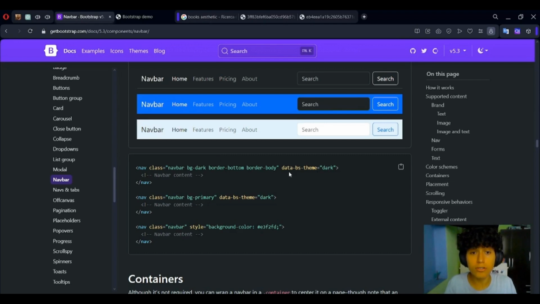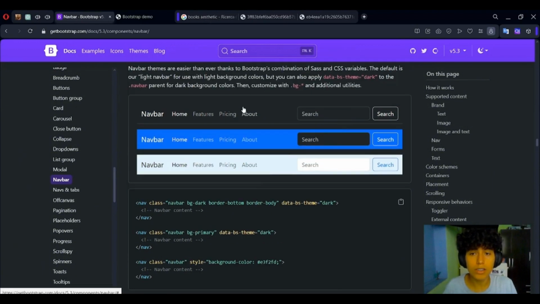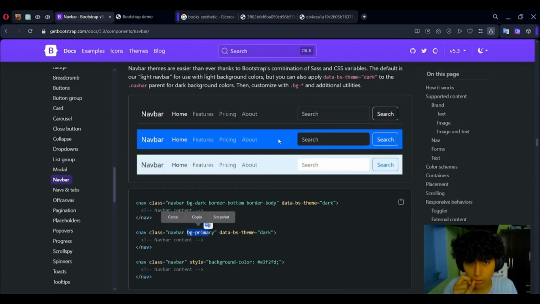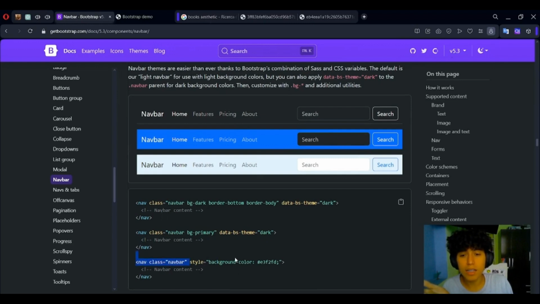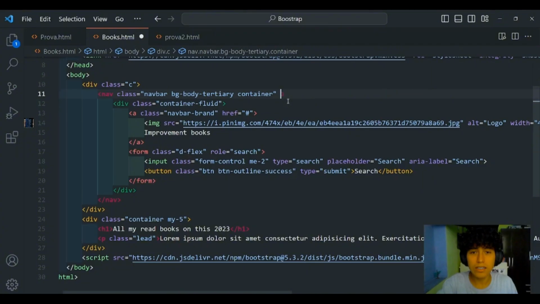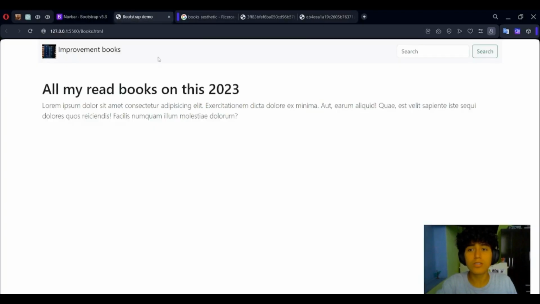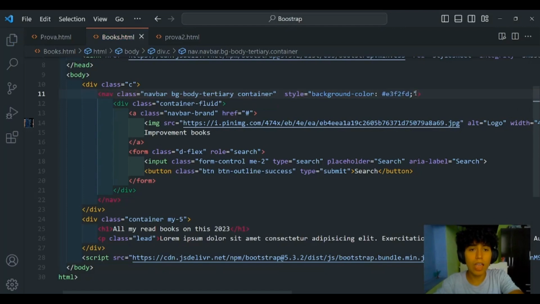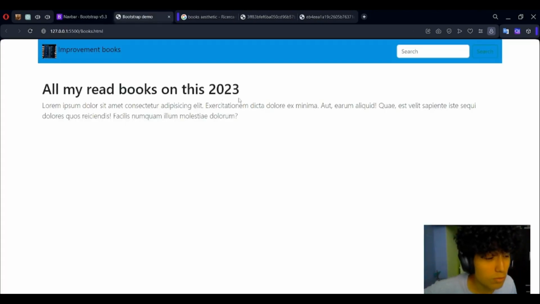Just the data-bs-theme, that's dark for this example, and this bg-primary, that's for this color. And if you want to customize it with the color that you want, just add the style background-color and then the hexadecimal code. So I will do that. Style background-color. As you see, this is changing. But I will add this, and it's not changing because we have this bg-body-tertiary, and this looks well. We only have to arrange some stuff. I don't know why this is not looking well.